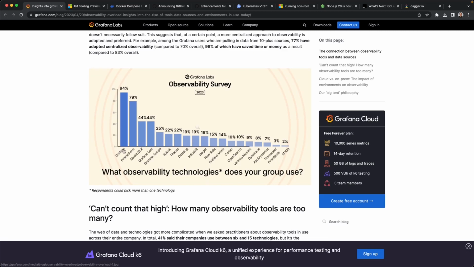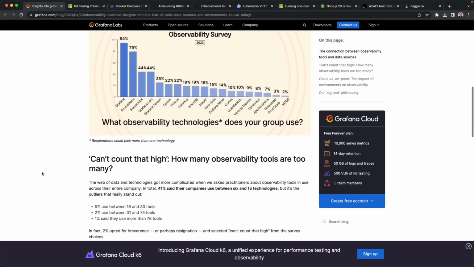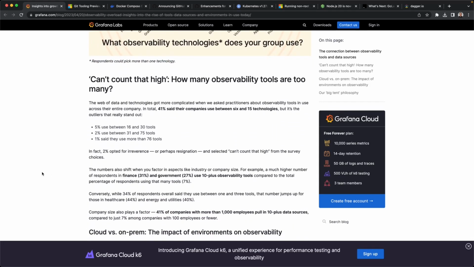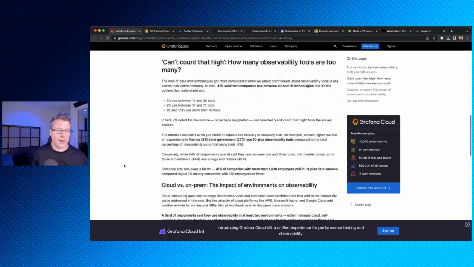And you can see Grafana is obviously up there, Prometheus, the common ones that you would expect that are there: Splunk, Thanos, Datadog, Jaeger, New Relic. The common ones that you would expect are there. And so there's a lot of different tools out there. So how do you manage all that? How do you get a sense of what's there, and how can you take advantage of that?